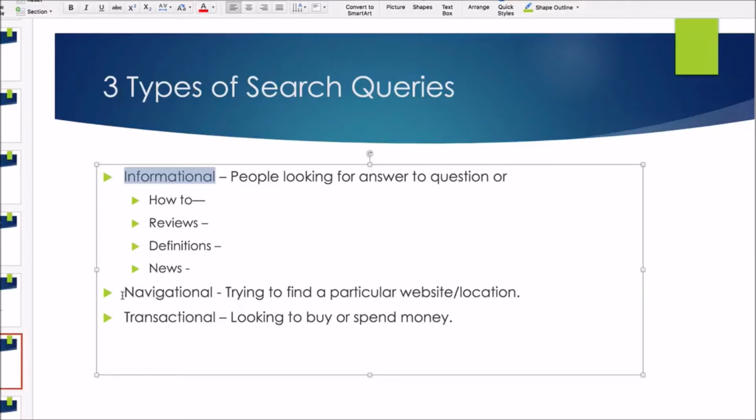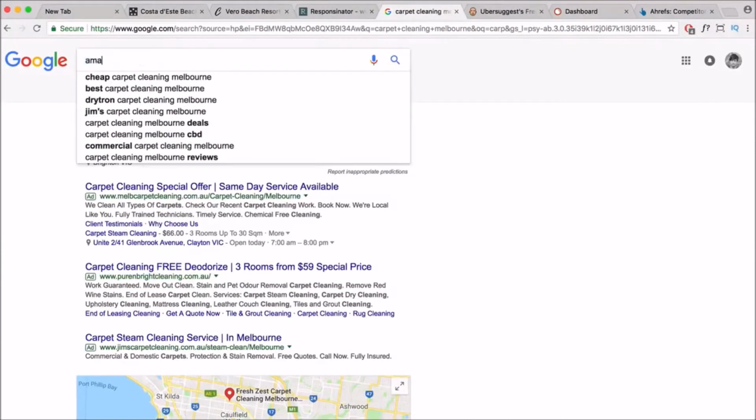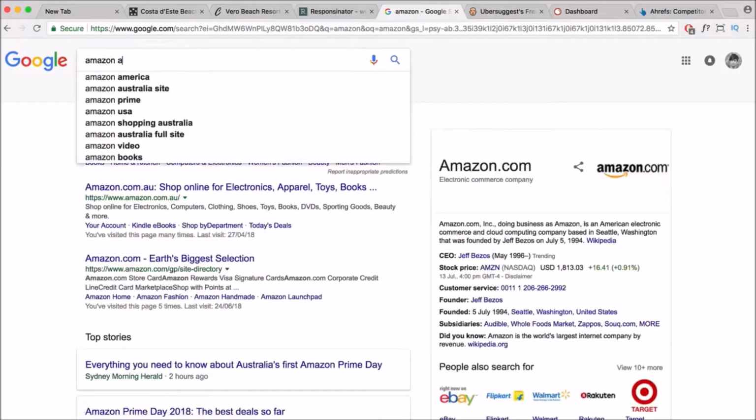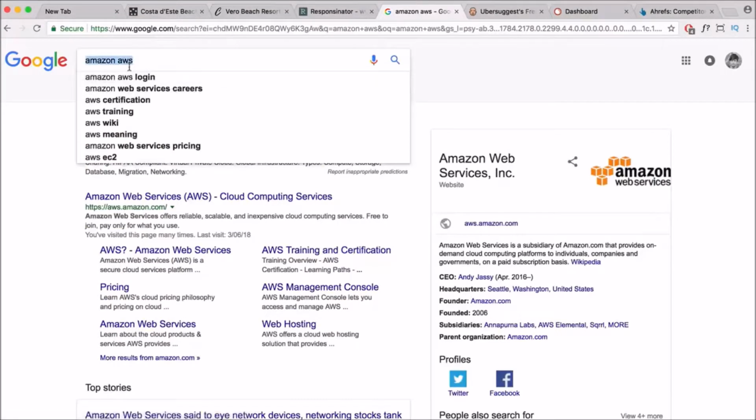And you've also got navigational. Navigational is when people know where they want to go, but they use Google as a way to navigate to that website because they might not know the domain. For example, people might type in Amazon, or Amazon AWS, which is an Amazon service. Some people don't know the exact URL, so they don't type it in here, but they use the Google search to navigate to that page.